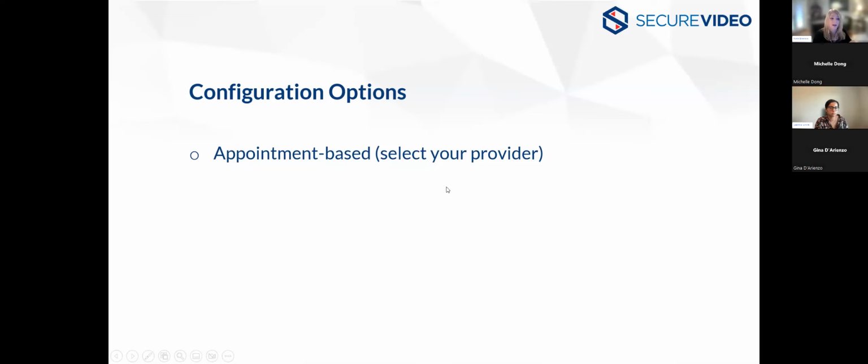But some of you may have a situation where you have multiple providers within your account. So you have even two or three of you that are practicing together in a practice. You may be all under one SecureVideo account, and you have several of you that want to take advantage of this feature. So what the appointment-based with selecting a provider can do is, as the patient goes in and selects what service they want, they can also select from a list of providers within your account.